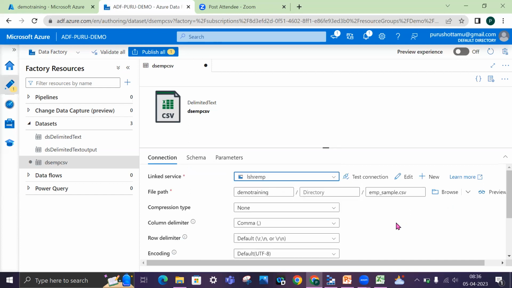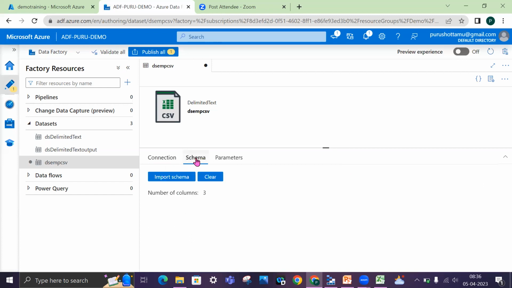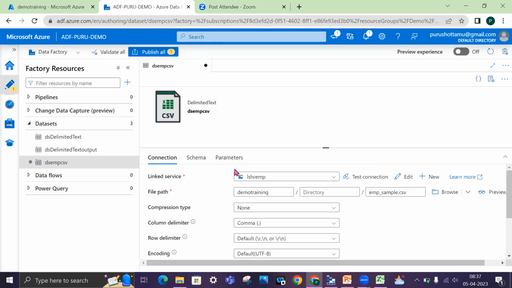Okay, and the second one is schema. Right now, we don't need to create any schema. This is just sample CSV data. But if you want to move the data from a blob storage to a SQL database, you need a schema. So it automatically creates the schema, and you can modify it over here. And optionally, there are parameters. You can create parameters as well, but at this point it is not applicable, so we won't create any parameters.